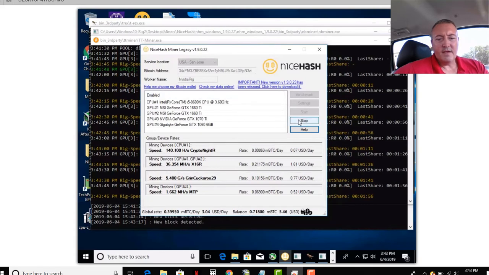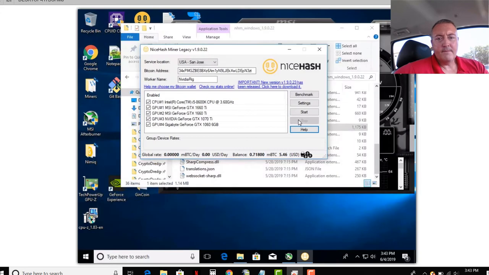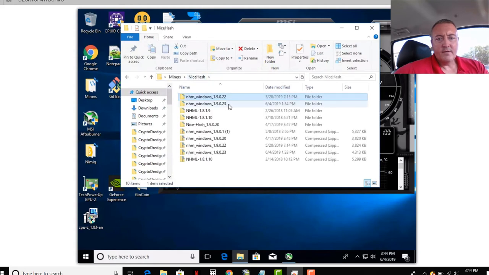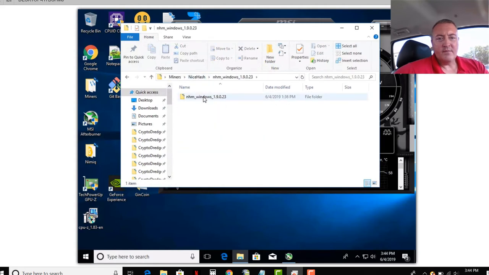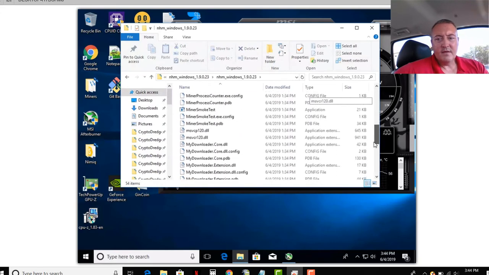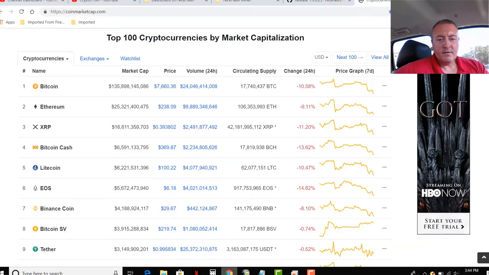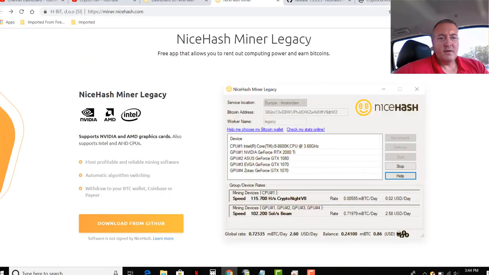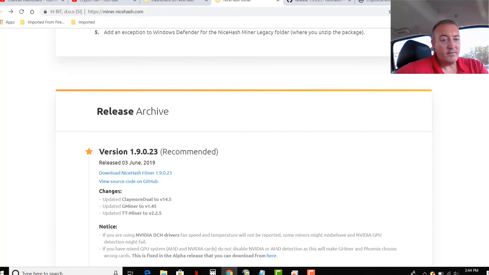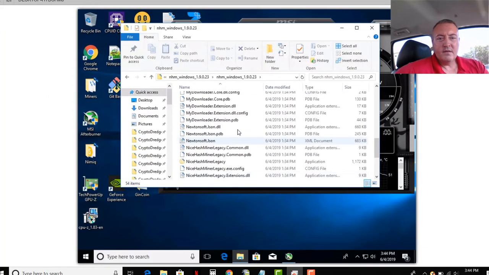So let me go ahead and stop this. So that was .22. So now the latest version, .23, is supposed to have the updated miners for Claymore, which is Ethereum Classic, stuff like that. And I think one of them was... Let me go down here. Gminer, that's probably going to be for Grincoin and TT Miner. Don't really use TT Miner.